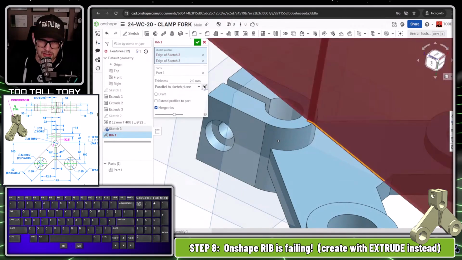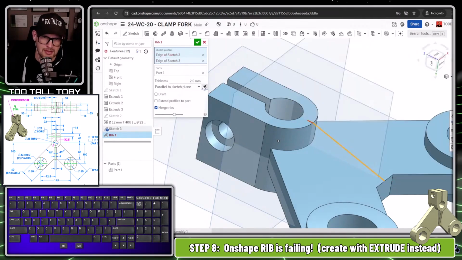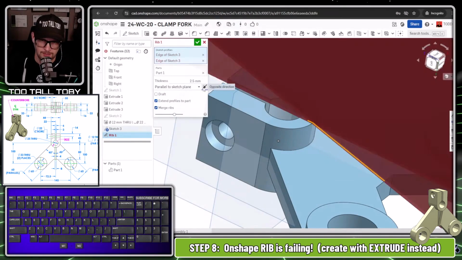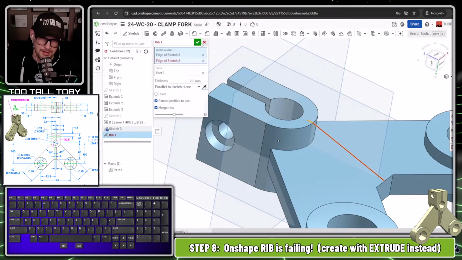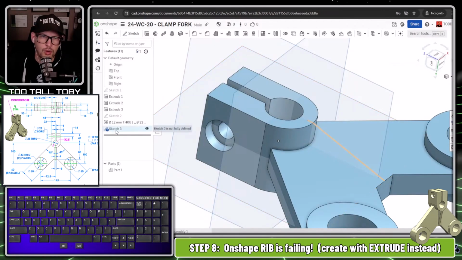So, I tried to create the rib here using both of them, and it ends up failing. It ends up being problematic. Can't get the rib to complete here in this direction. Usually if you can't get the preview, it's not going to work. So, what do we do in that spot?